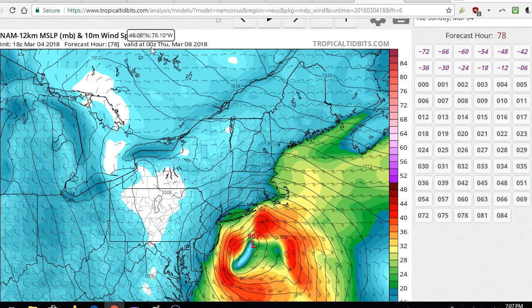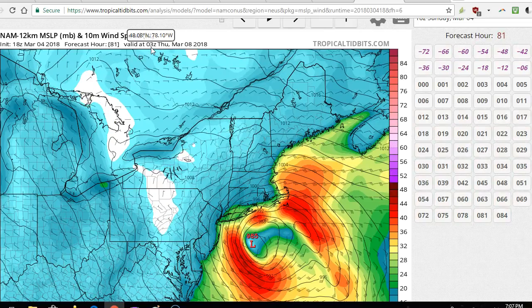And then the storm just kind of slowly turns off the coast. Look at these very strong northwesterly winds off the coast. So on Long Island, you're getting some 25 to 30 knot sustained winds. So you're getting some blizzard conditions for sure if the NAM model were to be right.